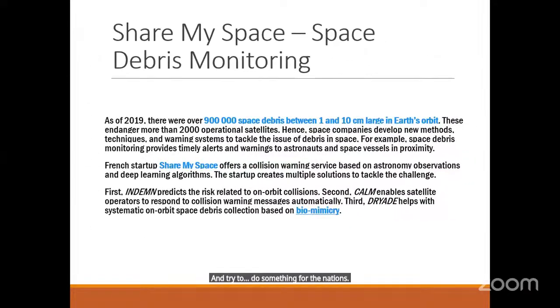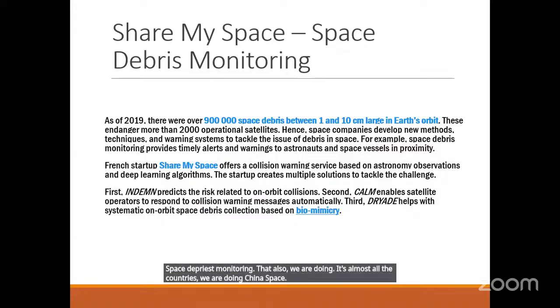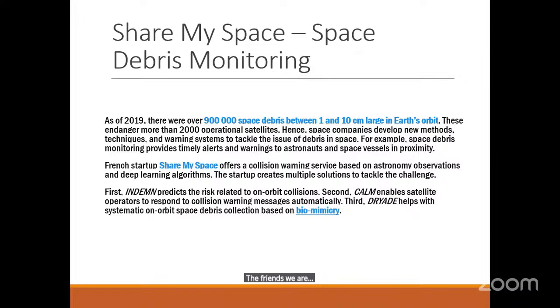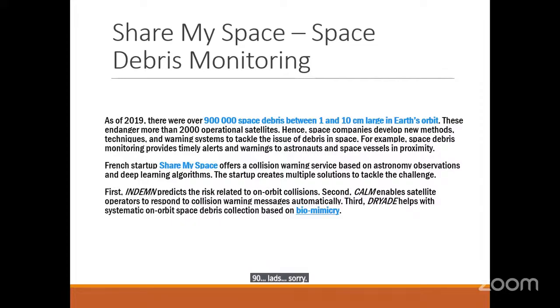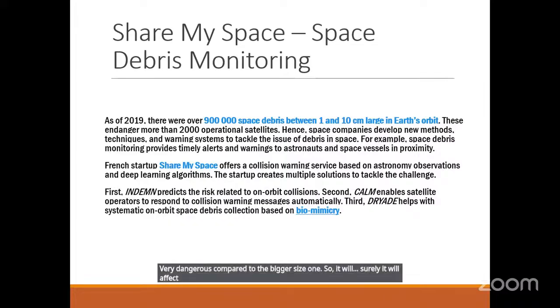Space debris monitoring is also being done by almost all countries. The French, for example, have Share My Space, and a lot of things are available on the website. There are 9 lakh pieces of debris between 1 and 10 centimeters. I told you that things smaller than 10 centimeters are very dangerous compared to bigger ones. It will surely affect whatever we launch into space in the near future.